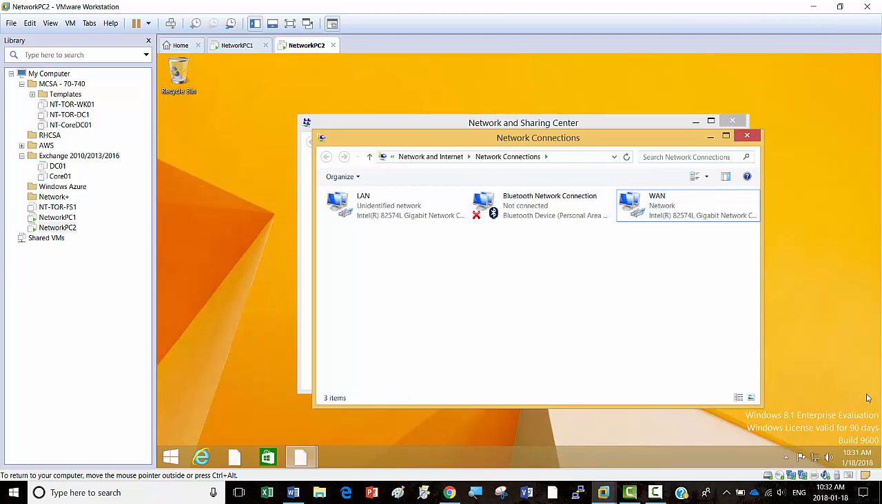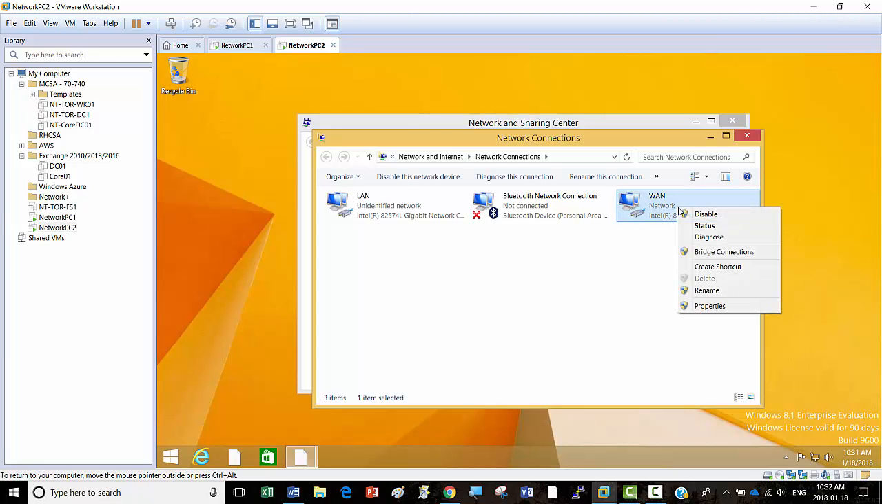No, not disable. First get the 90 days if you have. If you have gotten the 90 days as I have, then please disable this WAN.